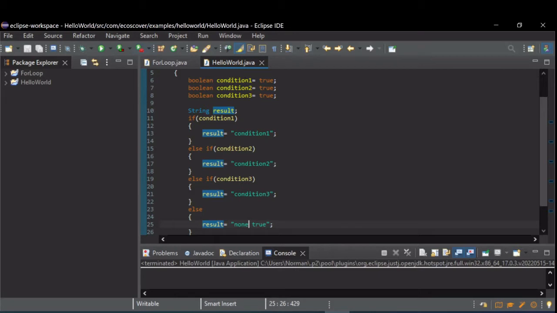So when I run this with all three true, you see that condition 1 is the if case that picks it up. Now, if condition 1 is false, we see that condition 2 prints.